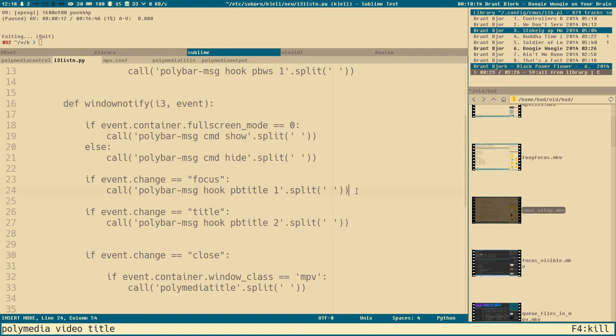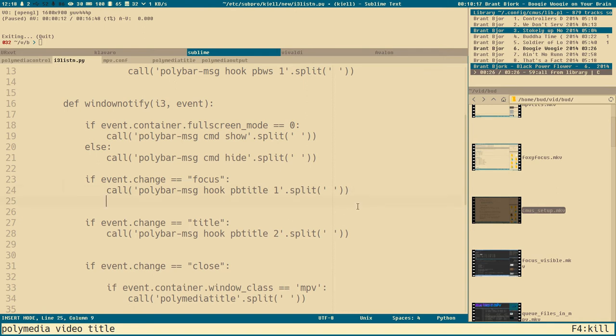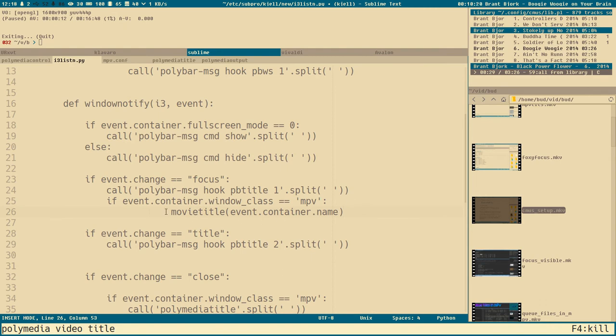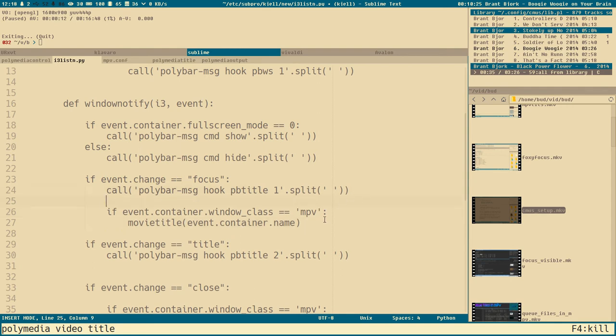We can start here with focus and title, where we will enter my custom function here, like this. And we also add this to if the title changes, because then this will get executed when the title changed, when I played and paused. That changed the title of the window, and then this will happen. It will execute movie title here, which is a function that I have created. It's in Python in this script here, and it will pass the event.container.name to that function, and this is equal to the window title.